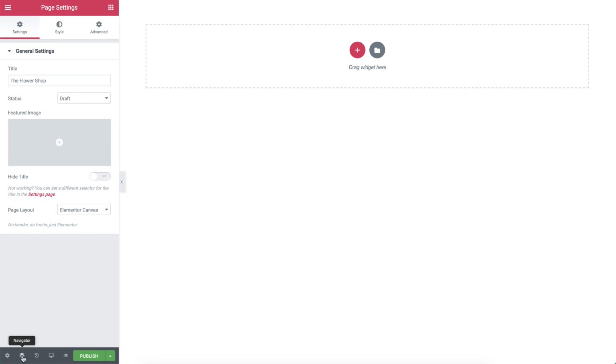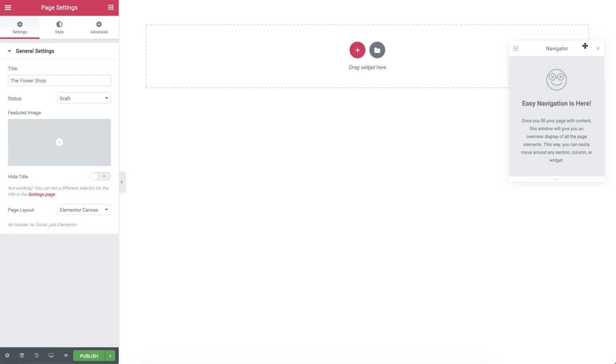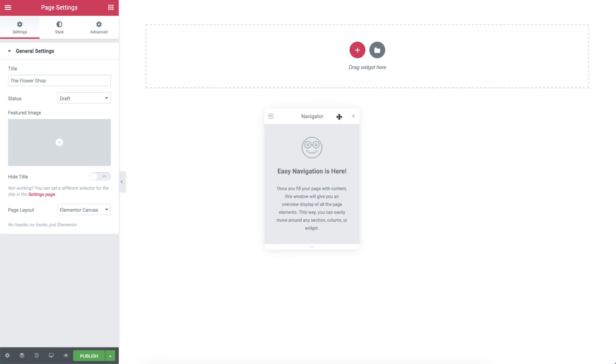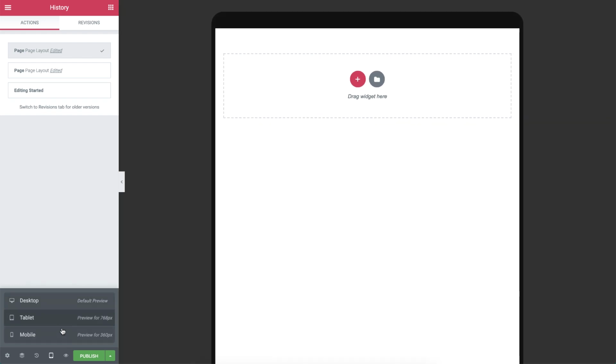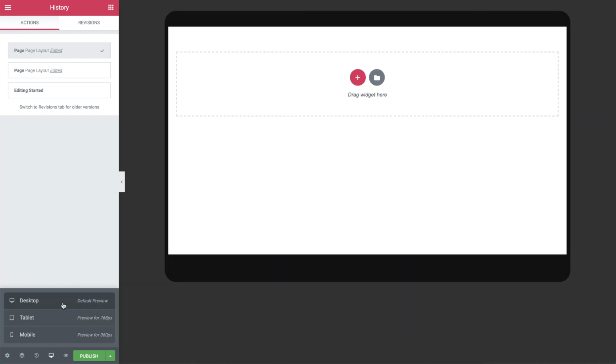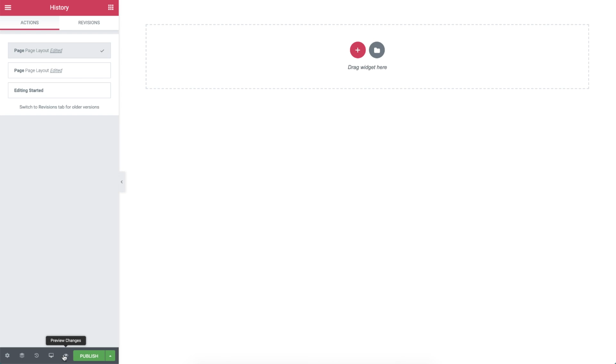Here is the Navigator, which helps you get a clear and organized view of your page. Currently it's empty, because we haven't added any content yet. We'll use it later. Here we can see our edit history to view recent changes. And next to it is the responsive menu for switching between screen modes. We can preview our changes, and when ready to go live, simply hit the publish button. There are other save options as well, which I'll talk about later.